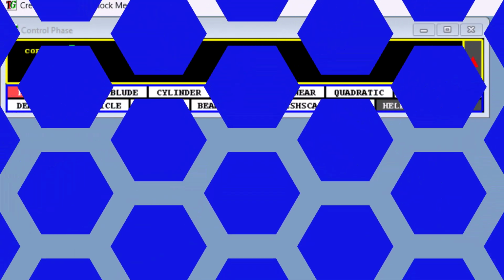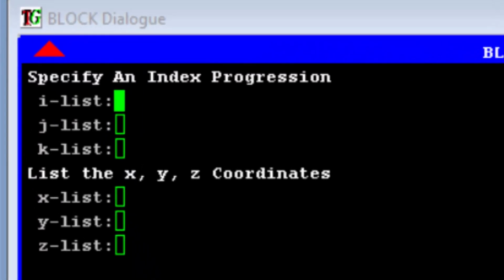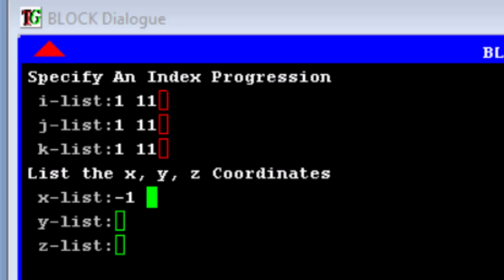Now we are going to select the block option, and you will see the block dialog window appear. We are going to create a simple cube block mesh with 10 elements along each edge. We first associate the x-coordinate with the nodal I-index, then the y-coordinate with the nodal j-index, and lastly the z-coordinate with the nodal k-index. This association is just for part initialization, and it will quickly evaporate as we manipulate the shape of this block mesh.